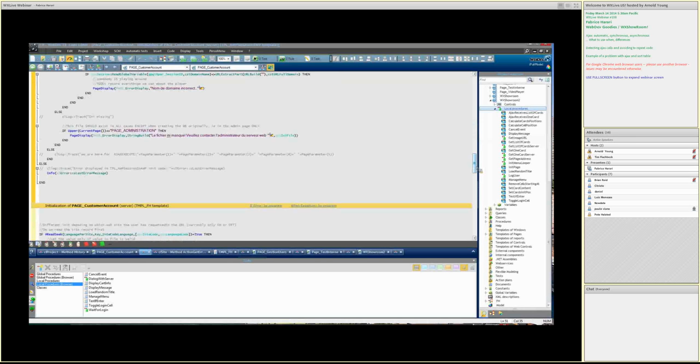Fabrice? Yes? Are we looking at an AWP or a WebDev Dynamics site? This is an AWP site. Okay, all right. I suspected as much. Just wanted to make sure that was clear.